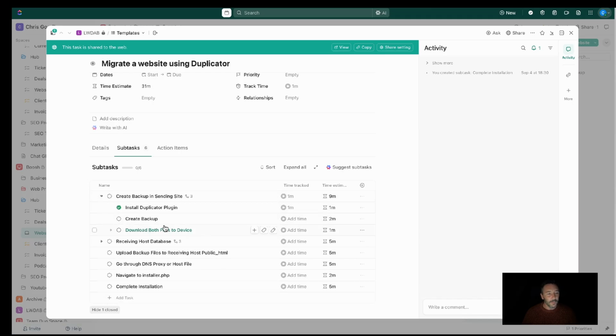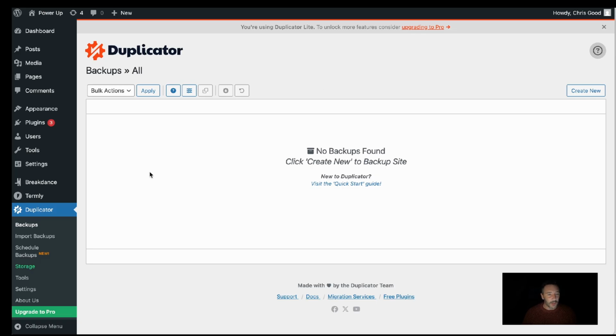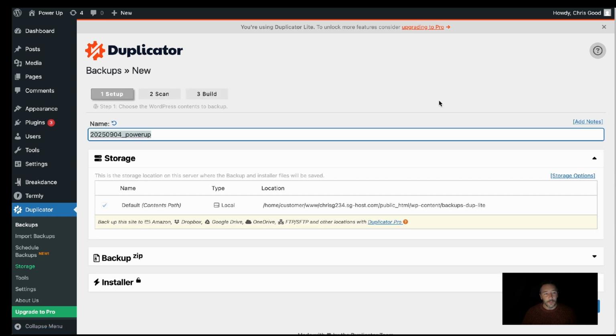Okay, so you would install it and activate it and click complete. Wonderful. Okay, next we need to do is create the actual backup. So we go along to Duplicator here and backups, and we just need to click create new.